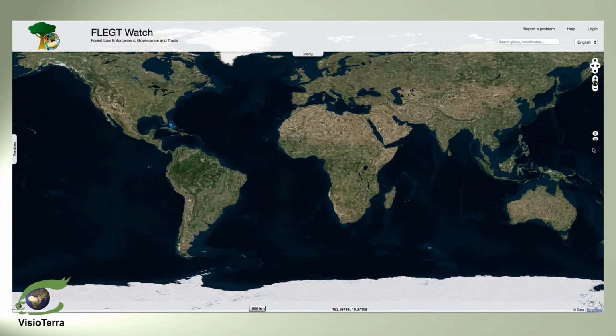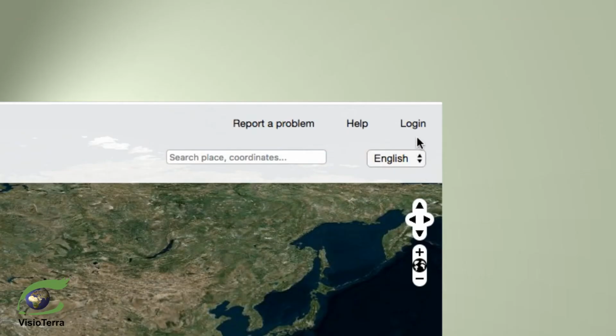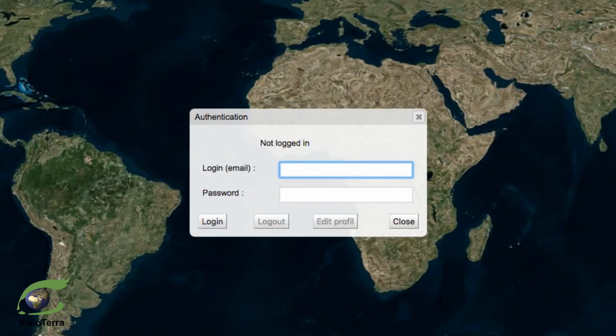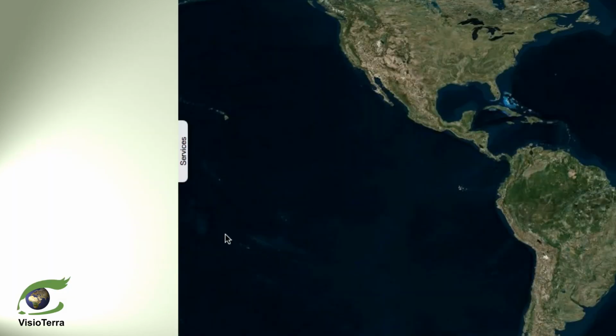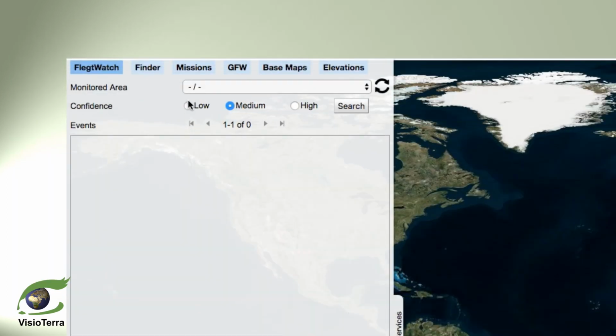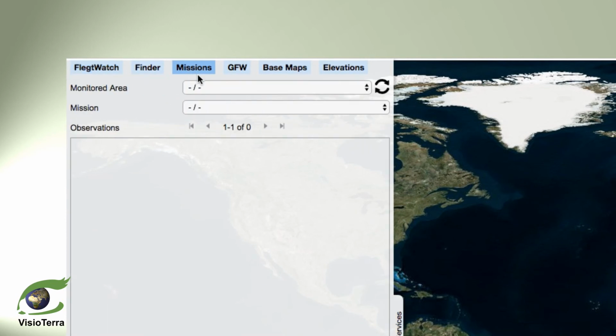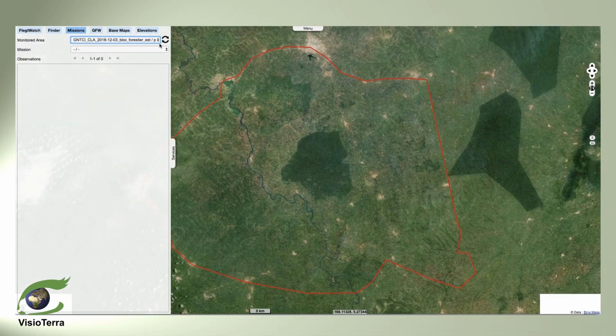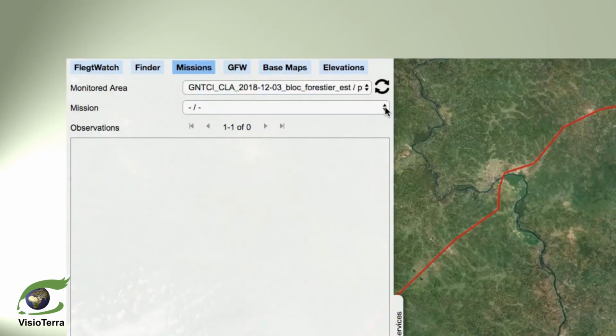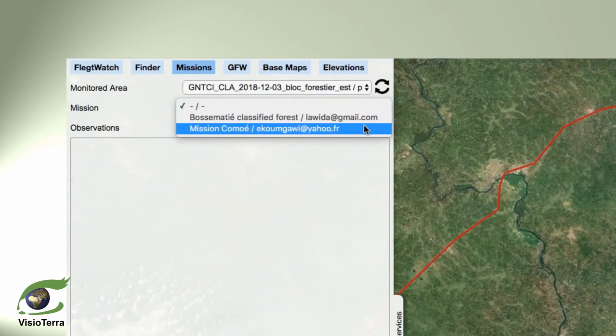By connecting to the FLEGT Watch web application, I can consult all the published missions in which I have been involved. I select the mission service panel and then I choose the monitored area. I select the mission I want to consult.